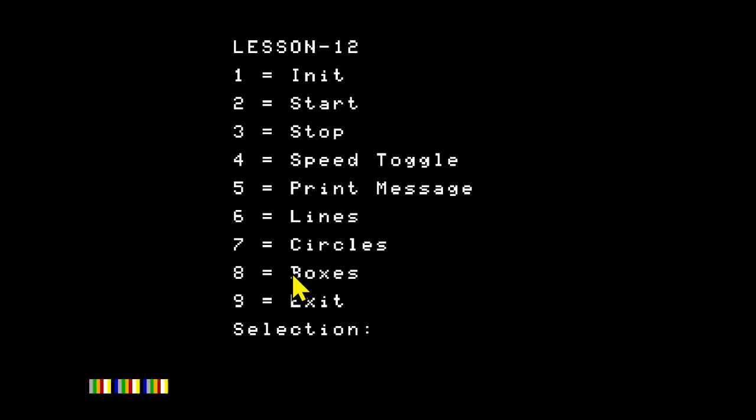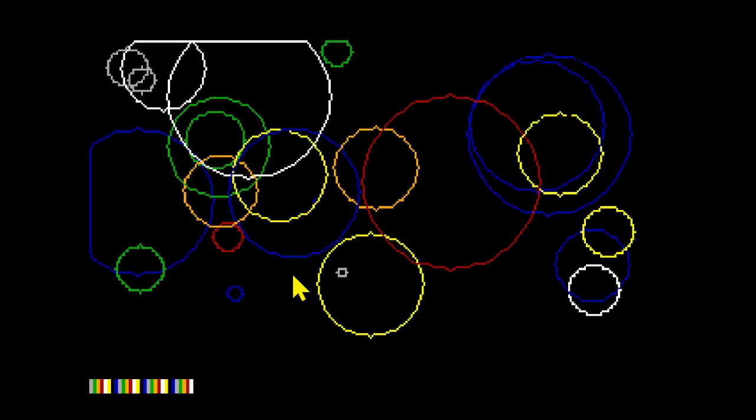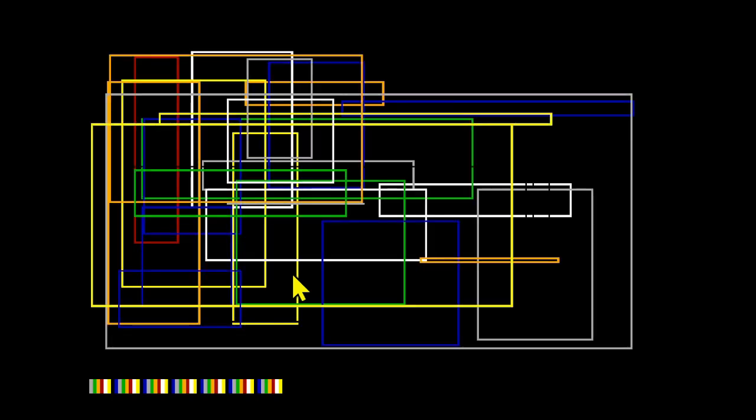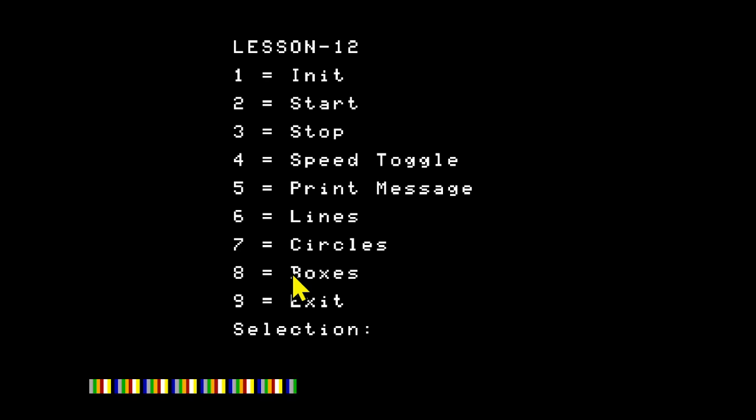I will do a 7 and draw circles. If you watch closely, I'll do an 8, and while you watch it drawing the boxes, watch the bottom. It's still at the same time drawing them rectangles. They're both running together. You notice when I clear the screen, it doesn't clear the bottom part. I'll do some lines again, but that bottom just keeps on running.